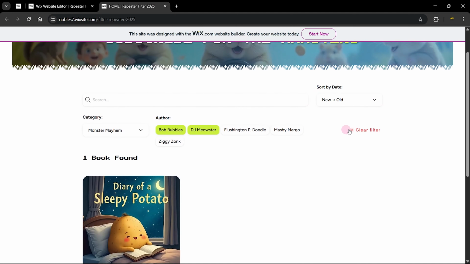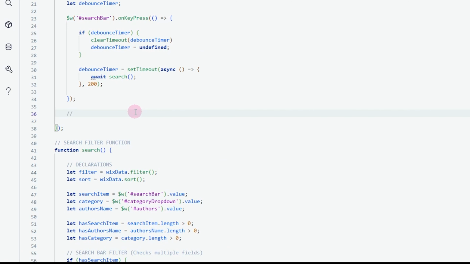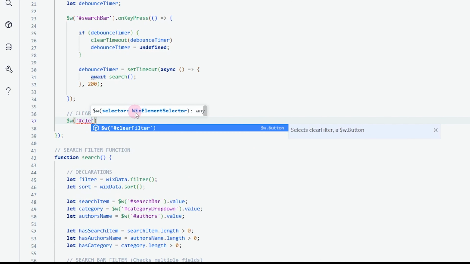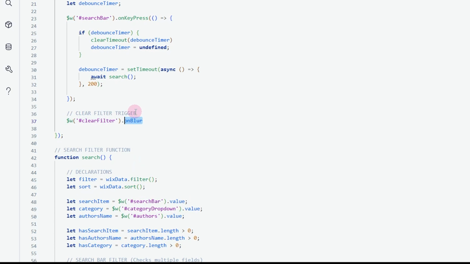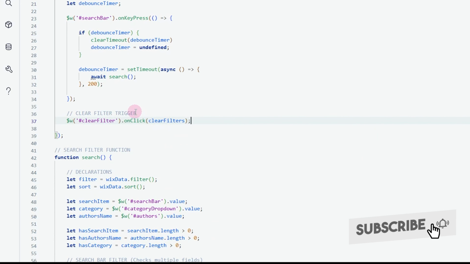All right, so we have one more thing to do, and that is to make the clear filter functional. So let's go ahead and add it right here. Here I'm going to say clear filter trigger, select my clear filter element, and then add an on-click listener to that. And here we're going to call the clear filter function, and that should be good to go.